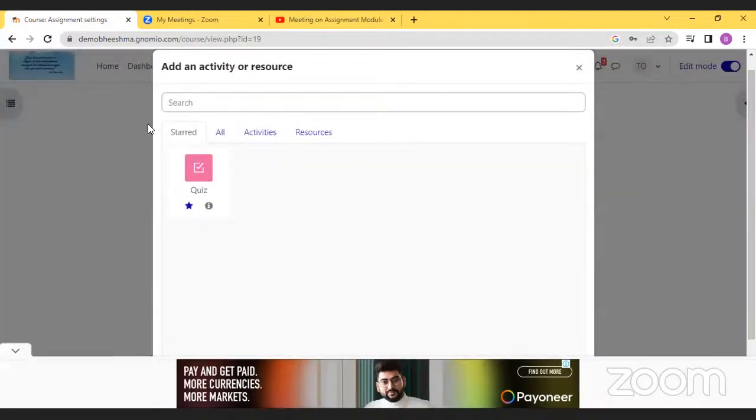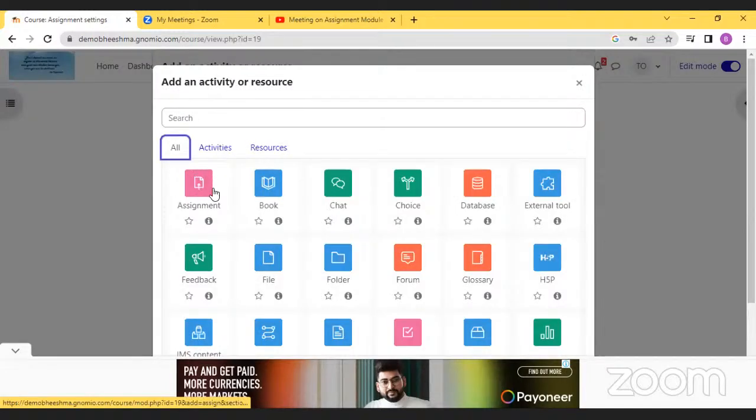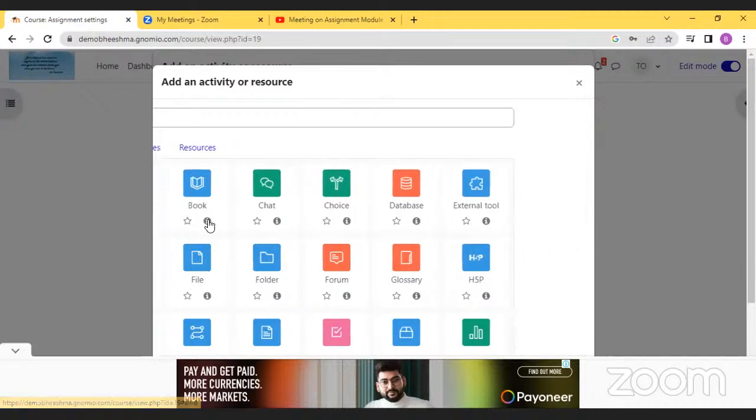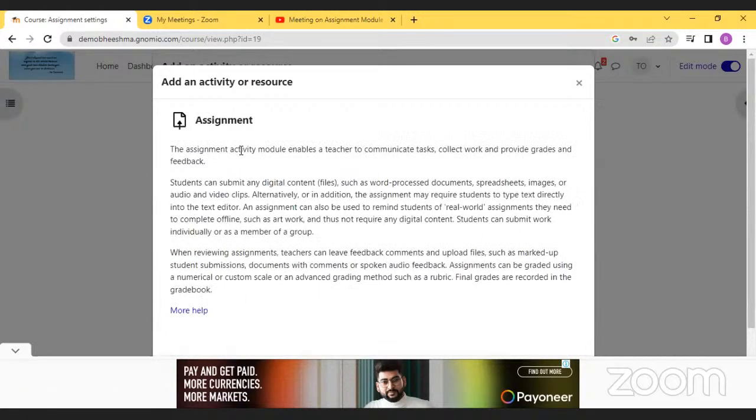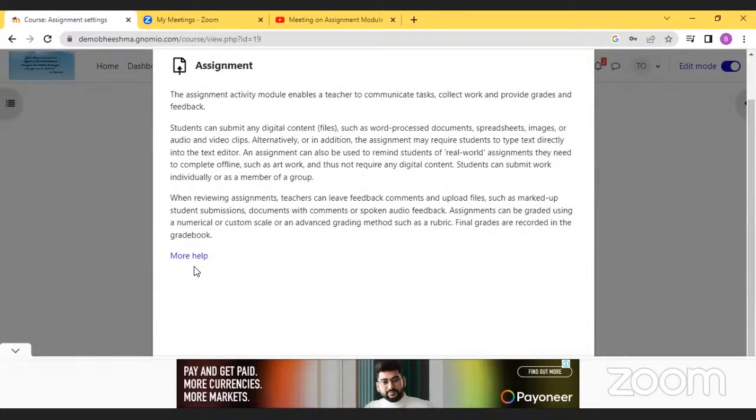So once clicking, a pop-up comes out here where you can see multiple activities. Under this column, the tab is displayed as assignment. For the newcomers or the new faculties, there is a help icon where you can click and see what that particular assignment is about. And for more information, you can click on more help.